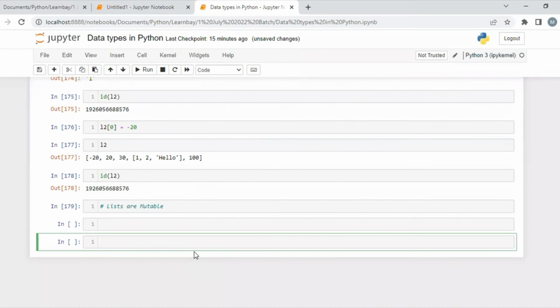What is the ID location which is present here? Your voice is a little low. Can you please be louder? I'm asking about this location 19260. What does it represent? It is the memory location of this L2.